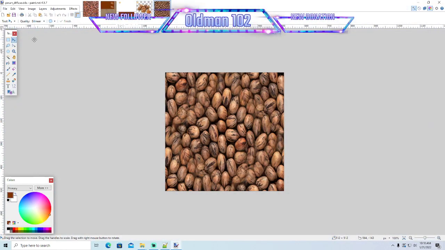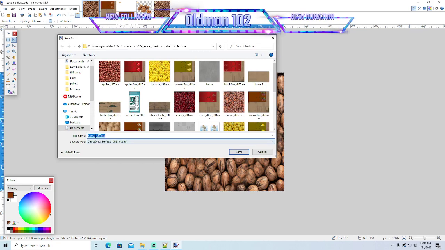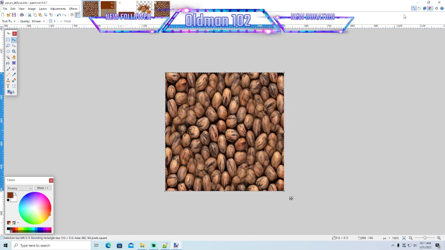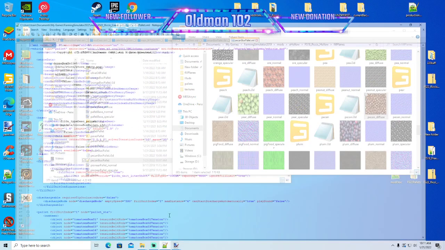I'll take our pecan fill plane. So let's copy that, paste it here, and we'll do a file, save as. We change this to pecan. And then we go back to Notepad++.